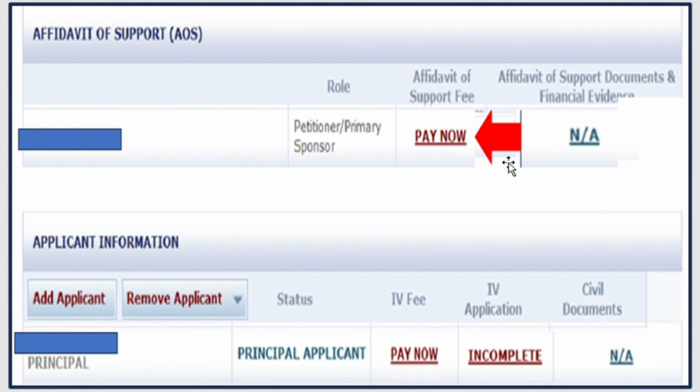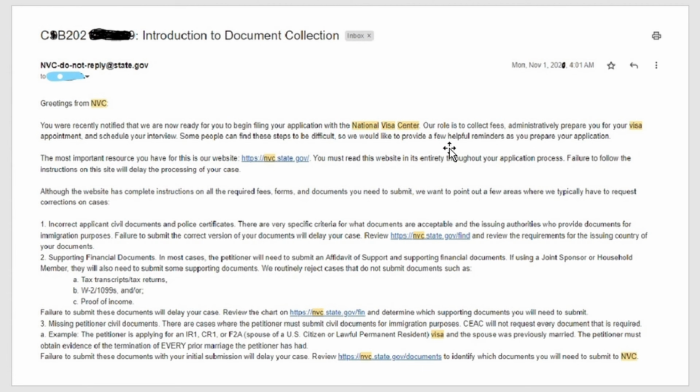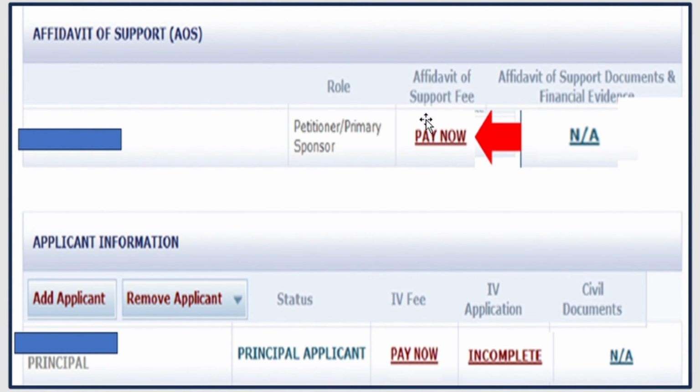This is the bottom of your NVC account. It will show Affidavit of Support fee, IV fee, Affidavit of Support document, financial evidence, IV application, and civil document. The first thing you need to do is pay the fees, the Affidavit of Support fee and the IV fee. If this button right here is not enabled, you must wait for this email from NVC telling you that they are ready to collect the fee from you. So this is a process. You cannot pay the fees at the same time. You must pay them separately.